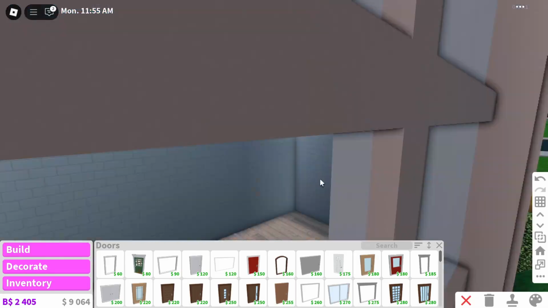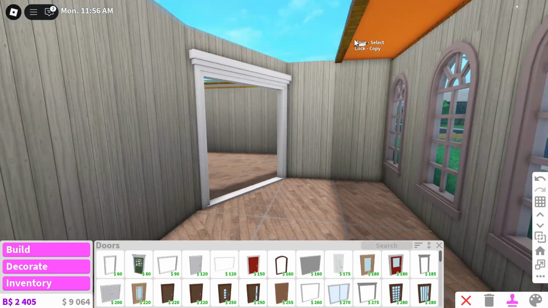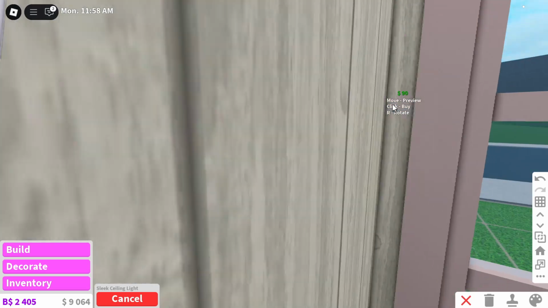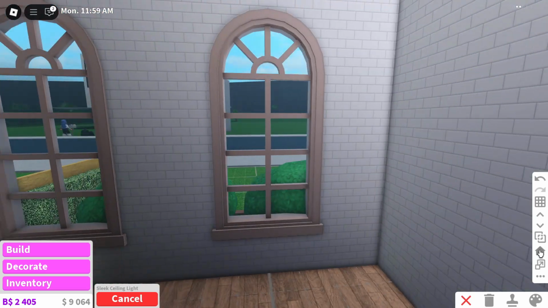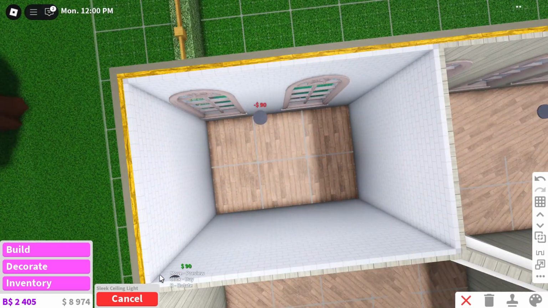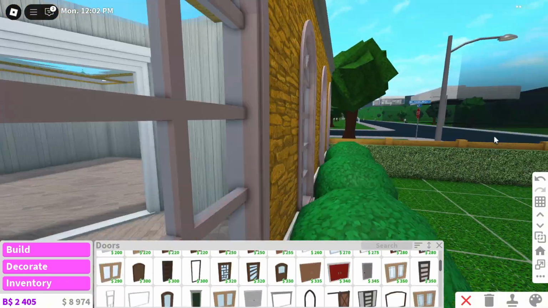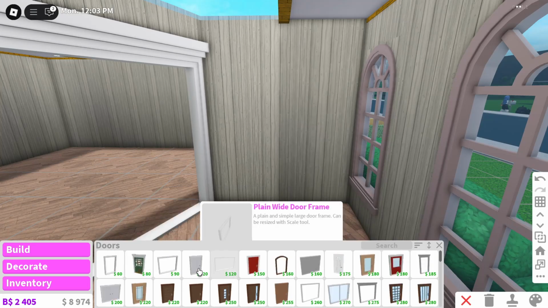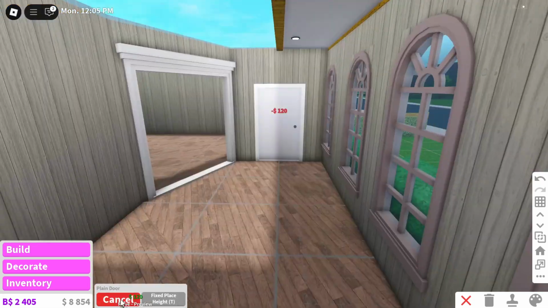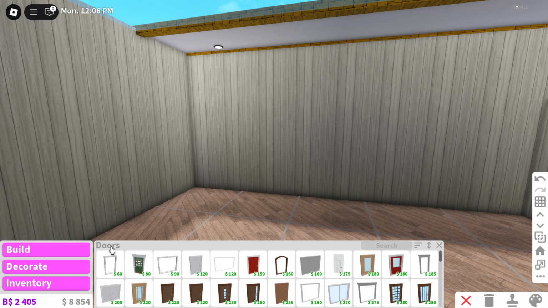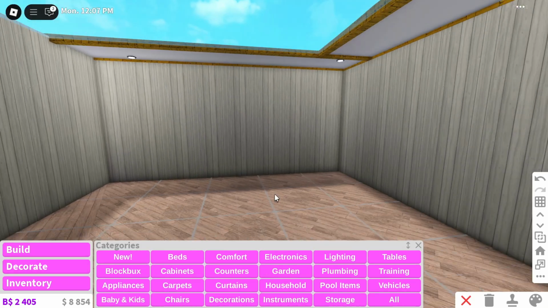Now I also need to add one here because there's a little bit of lighting here, but not much. So I need to do one there. Okay, there we go. Now I also need to add a door here. So I'm just going to add a plain door. Okay, there we go. So let's go ahead and start on the bedroom first.